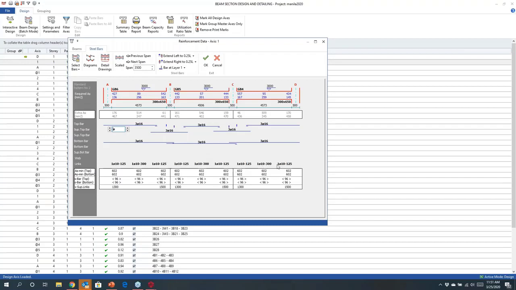Now that same process is carried out for the columns. This is another specialist procedure that has to be done for the seismic design, and this will be automated within the software.